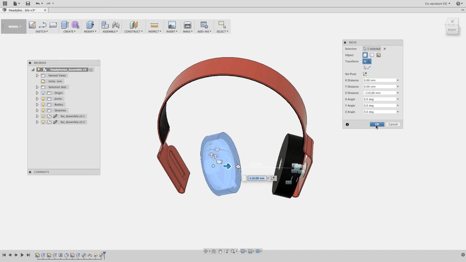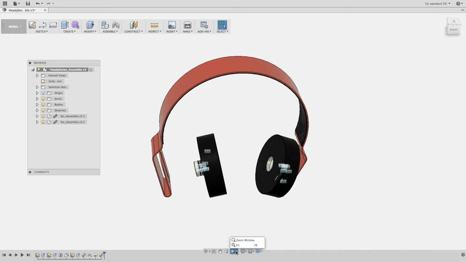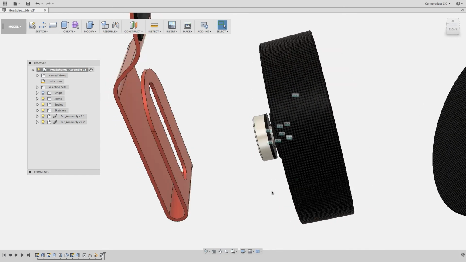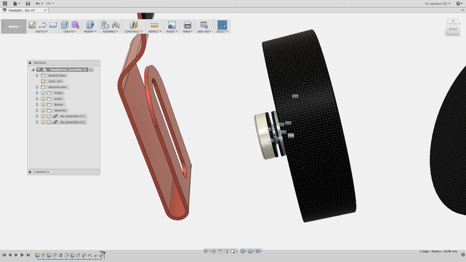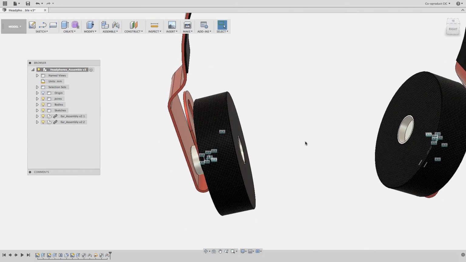Once again, now what I need to do is zoom window into the area so that I've got a better view of the parts that I want to join together. And again, I'm wanting to join the face of the ear component to the face on the headband here. So select them both, hold Shift, then go to Assemble and click Joint. Slider is already selected, so I can just click OK to close the window.